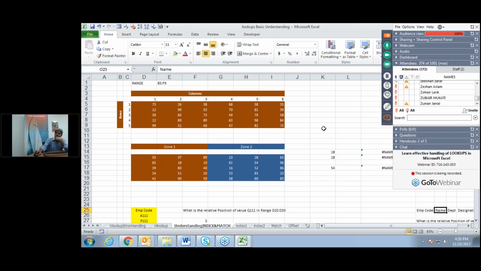Okay. Now, the index function is again an information retrieval function, or a data retrieval function. We will retrieve data by using the index function. This is similar to the VLOOKUP function in that context, that it retrieves information, right?